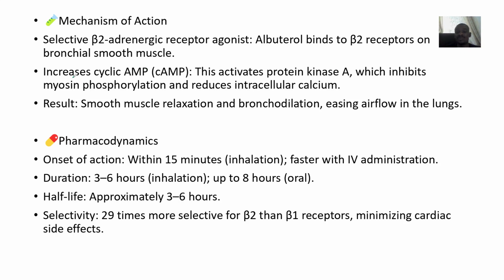Cyclic adenosine monophosphate. This will now activate protein kinase A, which will now inhibit myosin phosphorylation. It will reduce intracellular calcium. So the result is that it will cause smooth muscles to relax. So it's basically applied in disease conditions where your smooth muscles are constricting. To cause relaxation, if it is in the lungs, it will cause bronchodilation, then it will make airflow easier in the lungs.